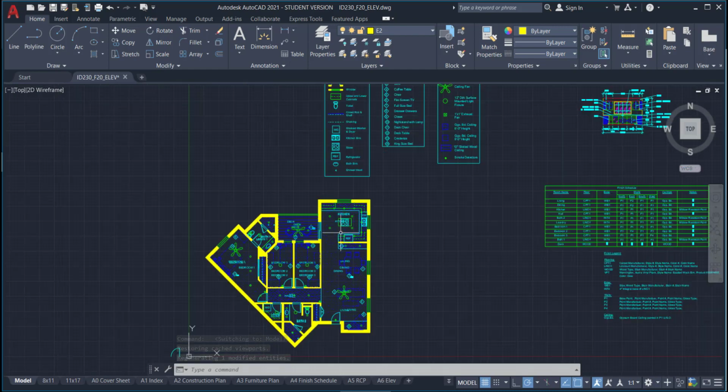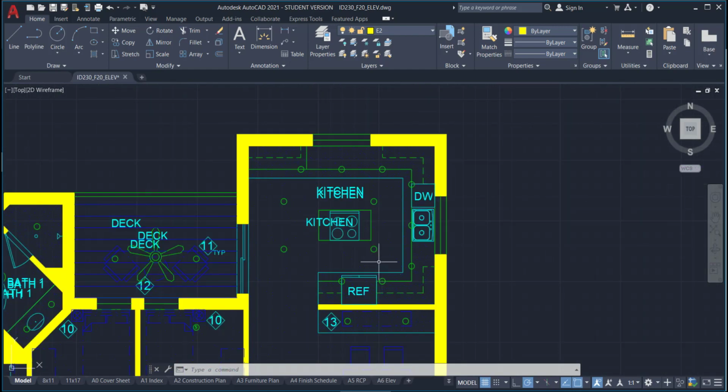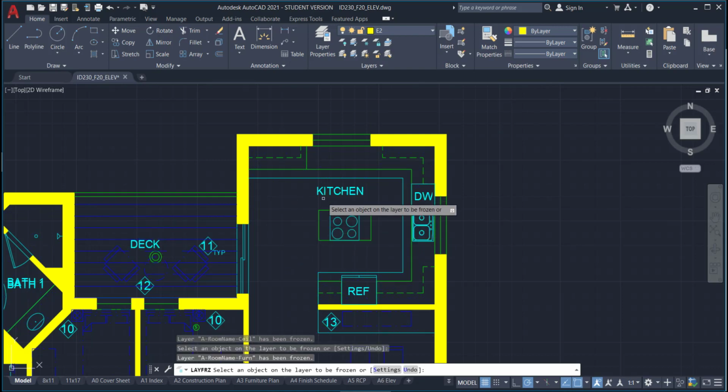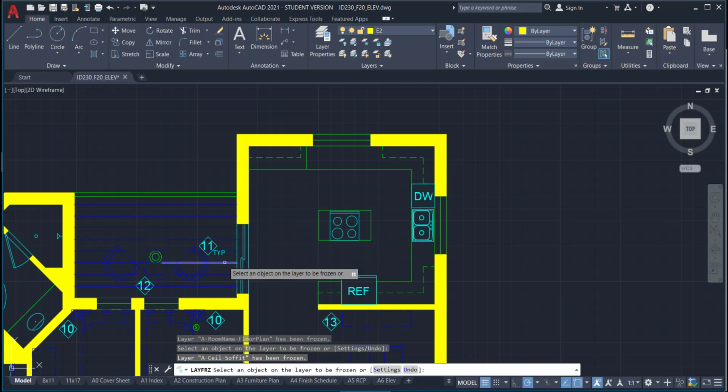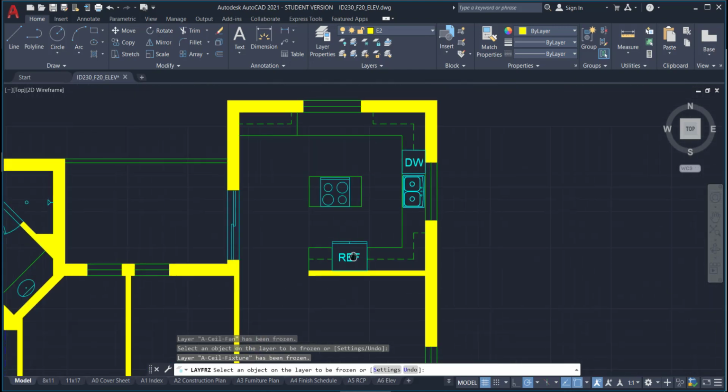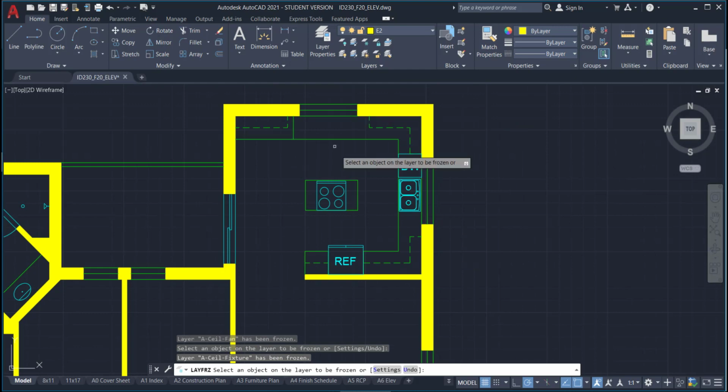So here's the floor plan, and like I said, I want to copy the kitchen, but it's a hot mess. There are layers everywhere. So I'm going to use the freeze command located here in the layers panel of the Home tab. It's got that little cute snowflake. I'm going to click on that, and that allows me to temporarily hide layers. We are not deleting layers, we are just hiding layers. I'm turning off everything that doesn't have to do with the kitchen. So I've got walls, windows, cabinetry, equipment, and even the door.